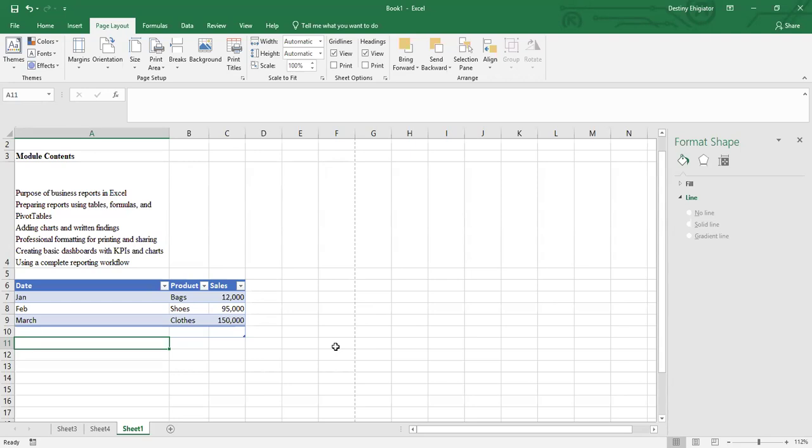Now, let's move on to creating a basic dashboard with KPIs and charts. But first, what is a dashboard? A dashboard is a one-page visual summary showing key performance information. Key performance information are called KPIs. KPI stands for key performance indicator. Examples are total sales, average sales, highest performing products, and monthly growth.